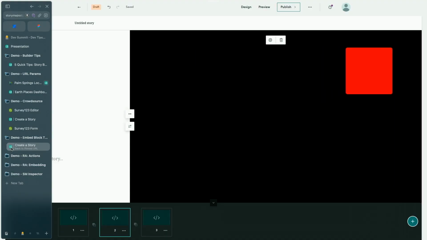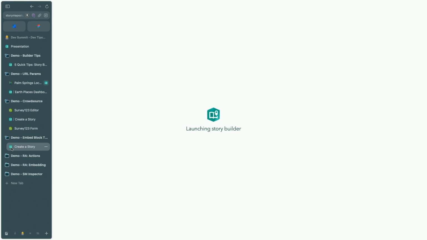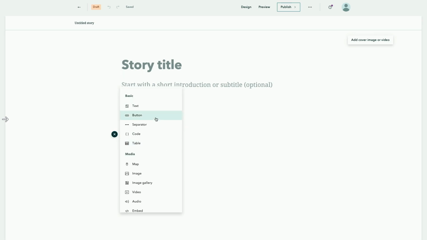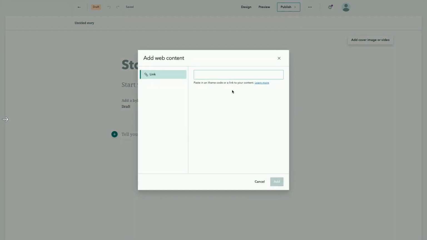I will create a new story here, and start here, add an embed. I'm going to remove click to interact so we can see it. And I'm going to set that height constraint to false so we can see what happens.